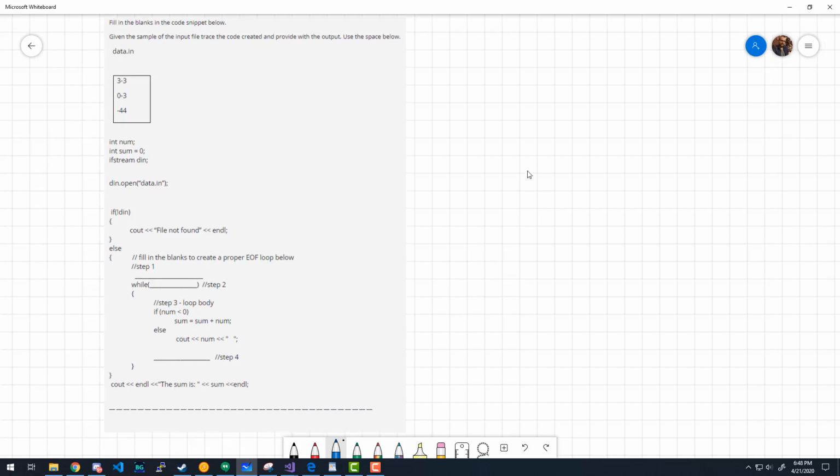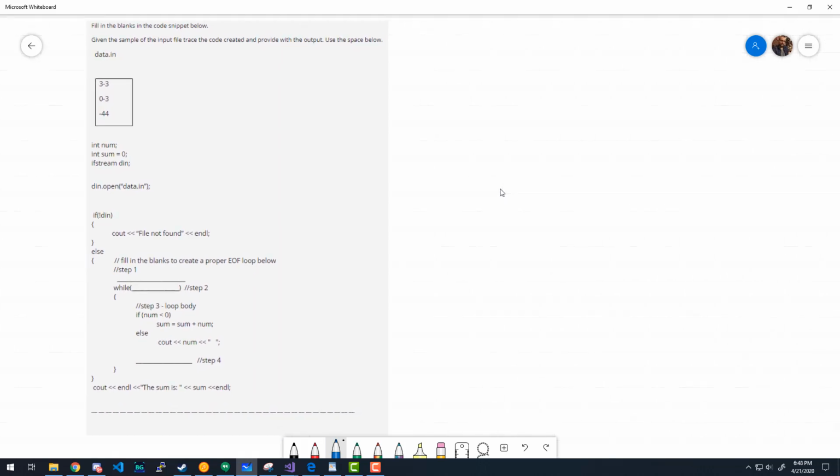All right, and now this big one here that had a little trick in it. So fill in the blanks: the code snippet below, given the data in the input file, trace the code created and provide the output, use the space below. So here's the file. This is our input file, data.in. So fill in the blanks to create a proper end-of-file loop below. So step one is our priming read.